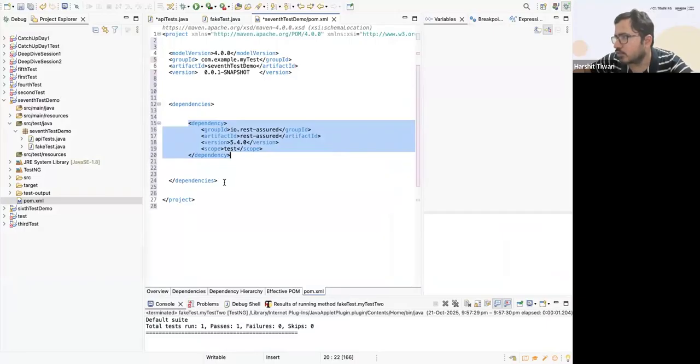Ina says, can you post the code in the chat so that we don't have to go through the tabs? Absolutely, I can post it. Oh, Valentina has already posted. Thank you so much, Valentina. Valentina has posted the exact code in the chat because I have a different device for the chat. So you can take it from there.